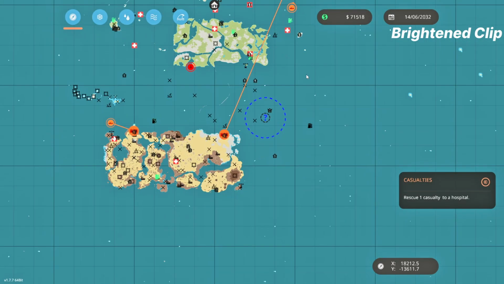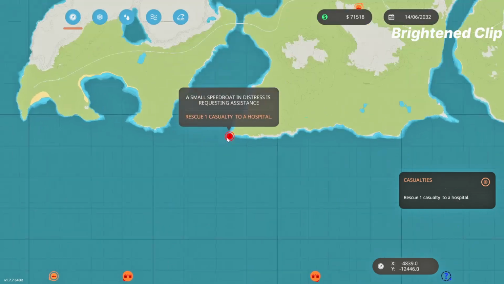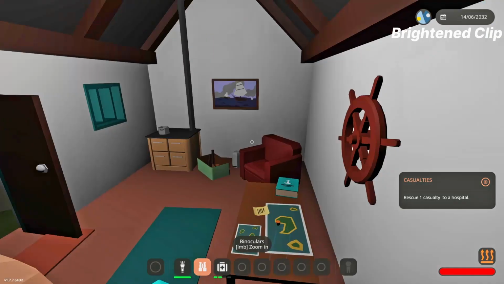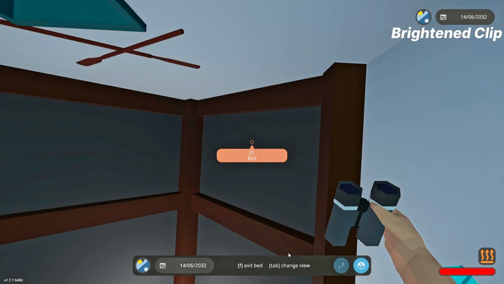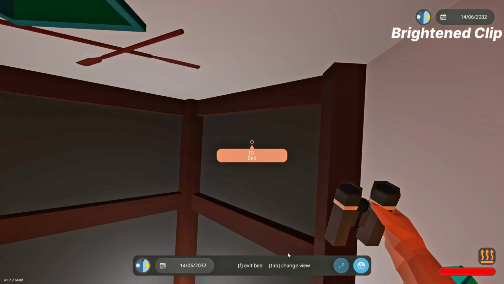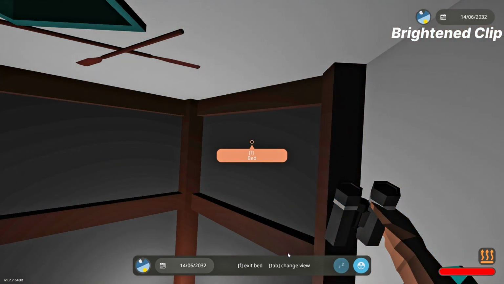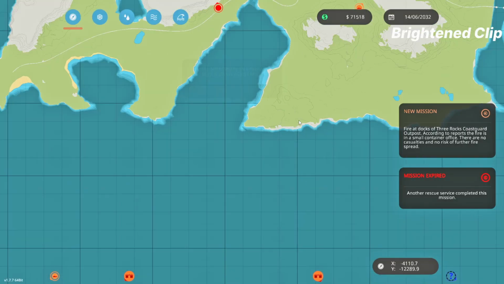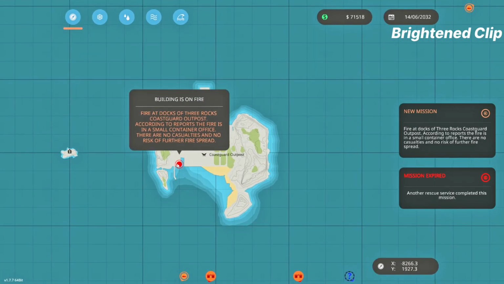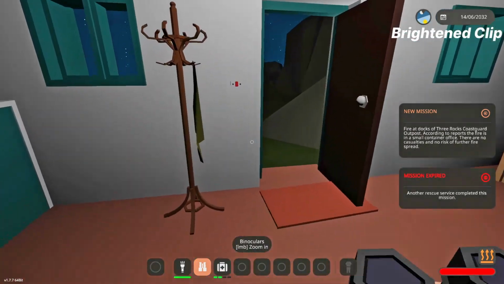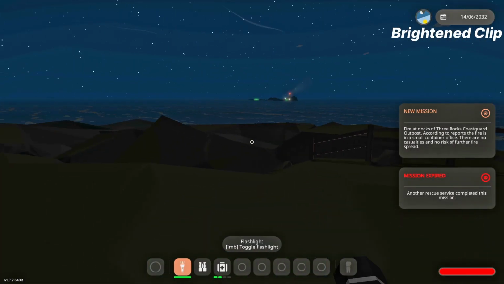One casualty. What is this? Oh, new mission. Oh, I can do that. What is this? Building is on fire. Yeah, I can do that. It's the middle of the night.